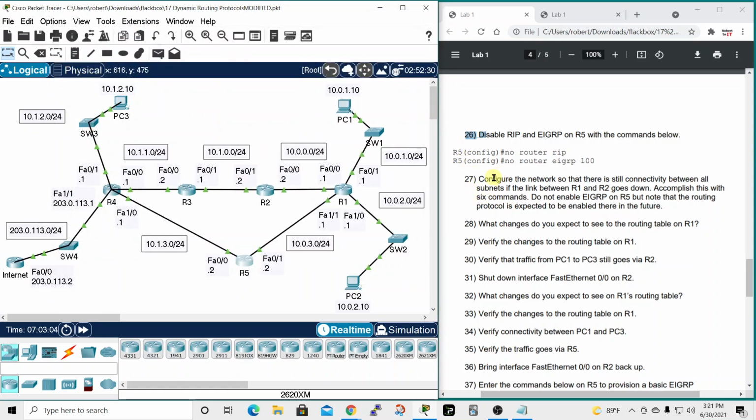It says configure the networks so that there's still connectivity between all subnets if the link between R1 and R2 goes down. Accomplish this with 6 commands. Do not enable EIGRP on R5, but note that the routing protocol is expected to be enabled there in the future.